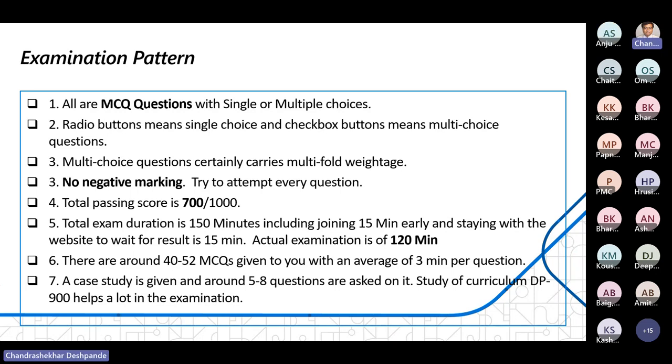Okay. And they may ask you to join 30 minutes early so that verification and validation of the system steps can be carried out. A case study is given. Okay. Remember, out of 40 to 52 questions, there will be some questions, like 4 to 8 questions, which are dedicated to the case study.